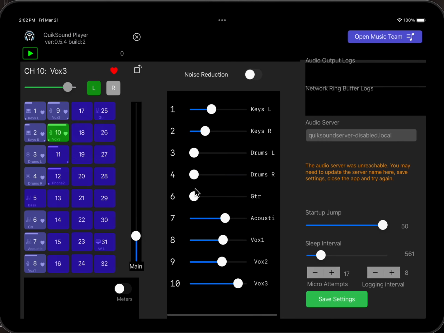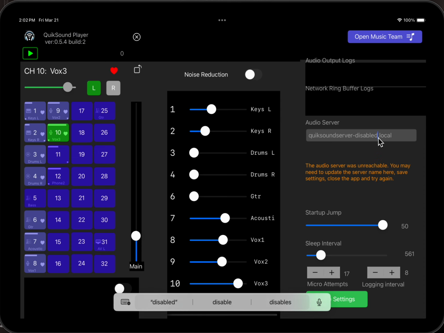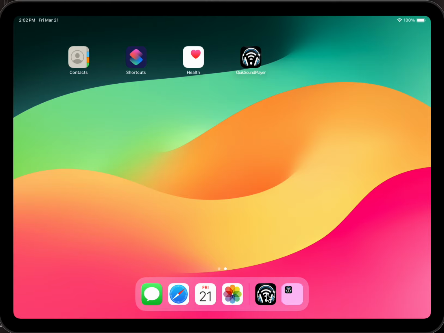First of all, you'll notice it's taking a little bit longer to open the app because it's trying to find something that just isn't there. And it gave us a message. It says the audio server was unreachable. You may need to update the server name here, save settings, close the app, and try again. So I'm going to follow the instructions that I was given there. I'm going to remove -disabled from the name, resave it, close the app, reopen the app.